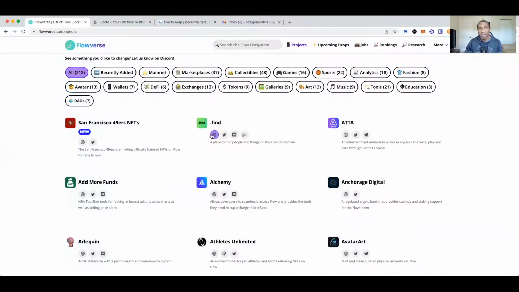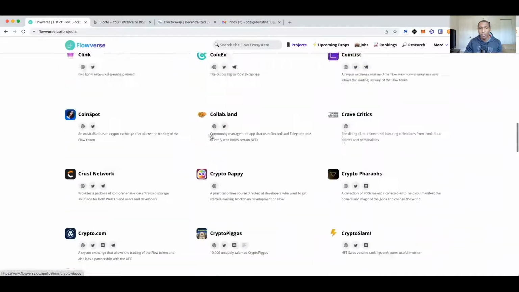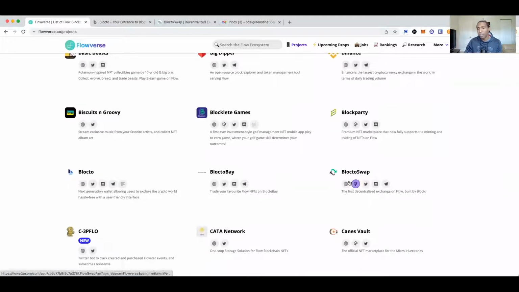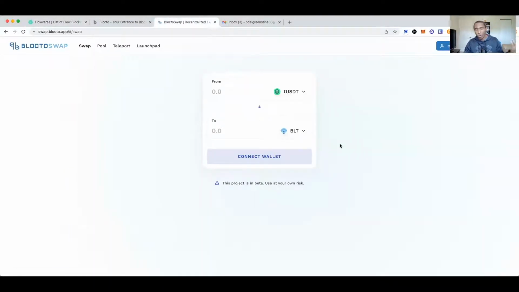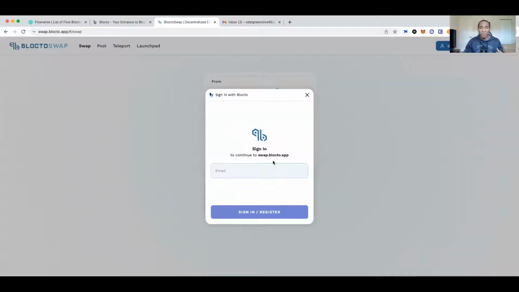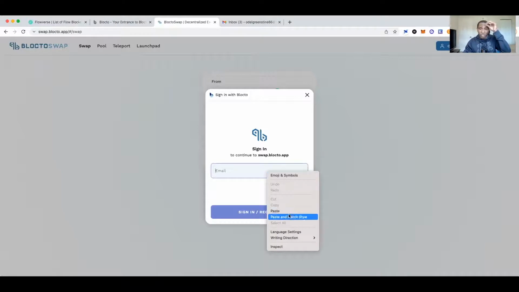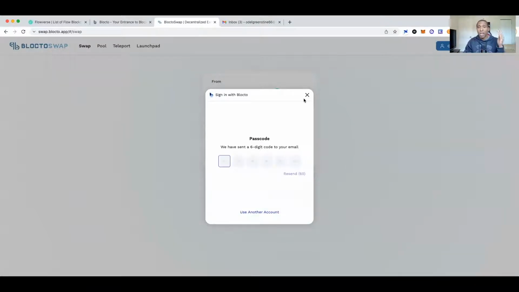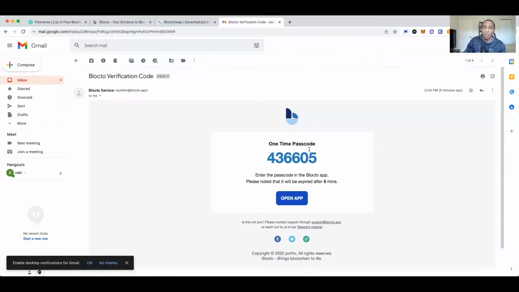And again, you guys can find that all over here on Flowverse. If you just scroll down a little bit, it's all alphabetical. You got Blocto Swap right here. When you click on it, it should just take you over here. All right. So what we want to do is we want to do connect wallet. When you do connect wallet, it will either recognize that you have a wallet or that you don't. There is no wallet established on this browser yet. So what we'll do is we'll go ahead and set one up. As you can see, it says register because that email has not ever been registered. And it sends you a 6-digit code. All right. So there's the 6-digit code that we got.